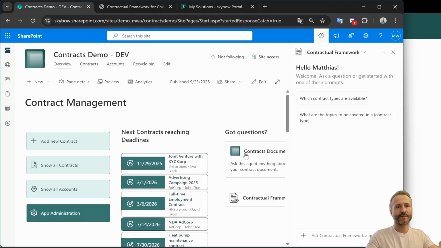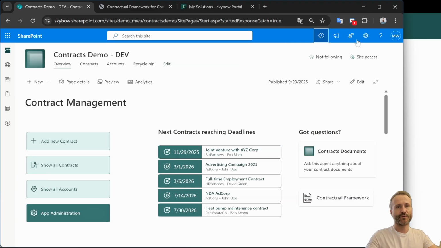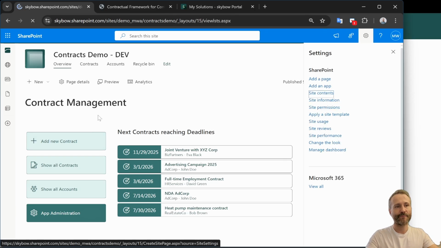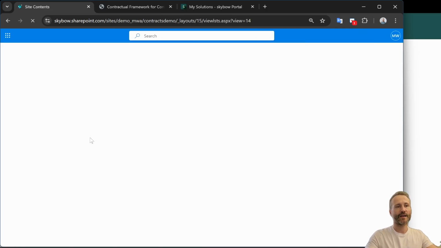So I'll cancel for now, because I want to show you one more place. So if we go into a document library, I have my contract documents. That's the other one that I created.